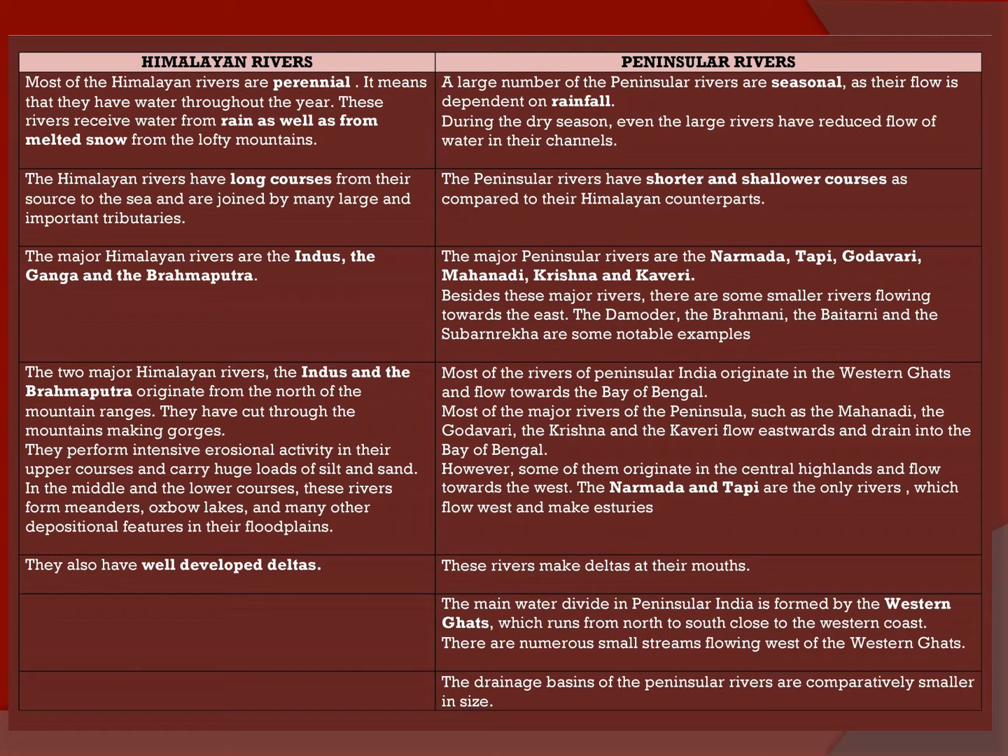Some other points about peninsular rivers are that they have water divides, of course, and these water divides are mainly formed by the Western Ghats. And also, the Himalayan rivers have much larger drainage basins than peninsular ones, and the Himalayan rivers are longer than the peninsular rivers as well.